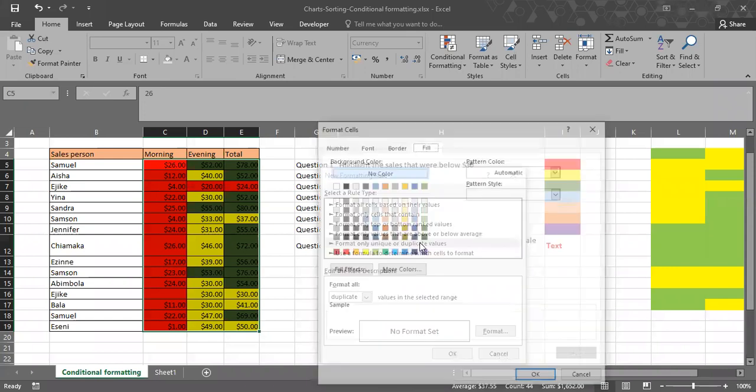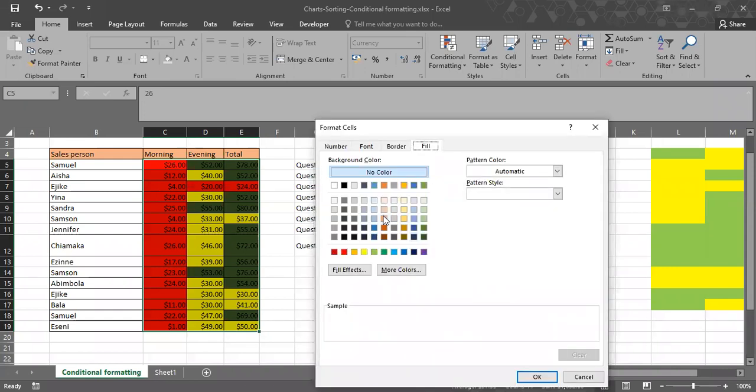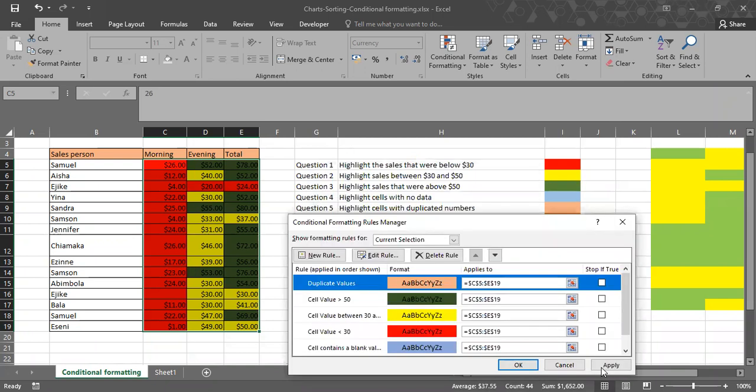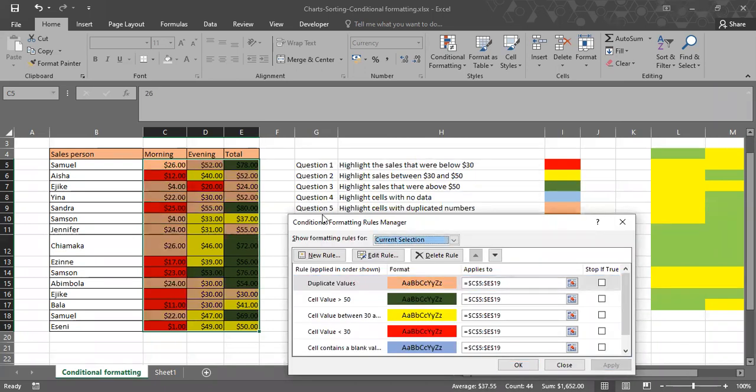So format, I can give it a color. Pink, I chose for it, I believe. Then okay. Then apply. Wow, that's great. Now you see 26 is here as well. 24 is also here. 4 is also here. So you see that they are duplicated at different places. Not so sure why it's not working.